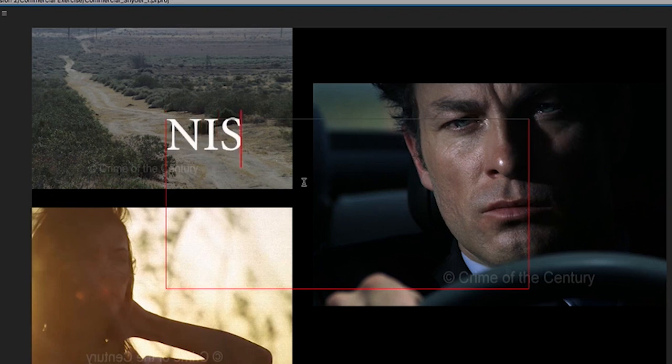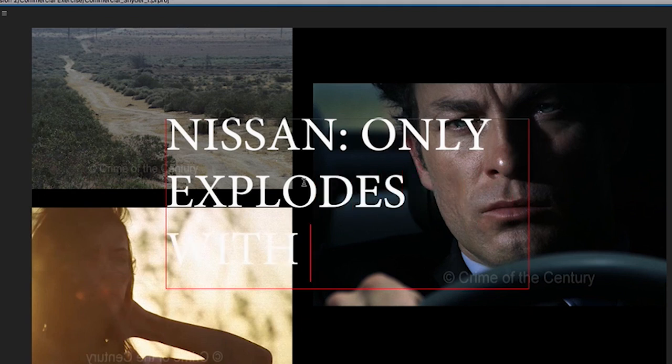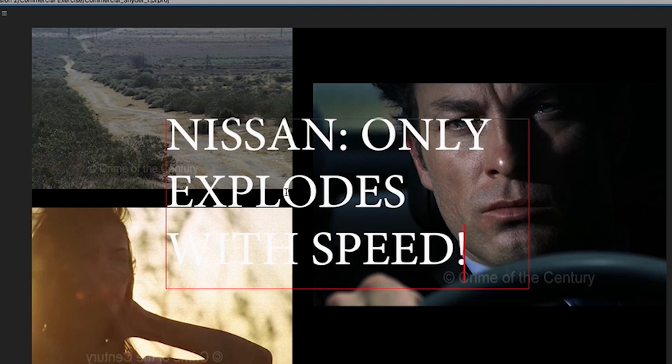So Nissan only explodes with speed. Wow, and that's exciting. So we'll add an exclamation point there at the end.